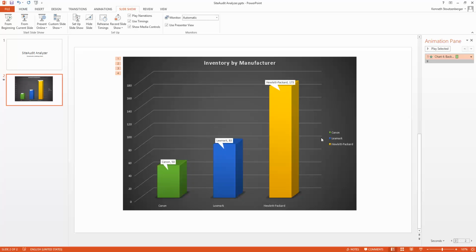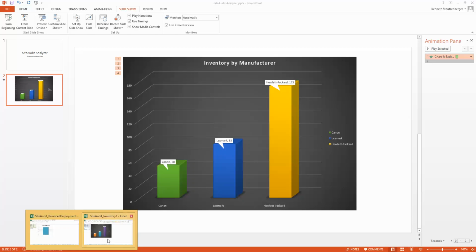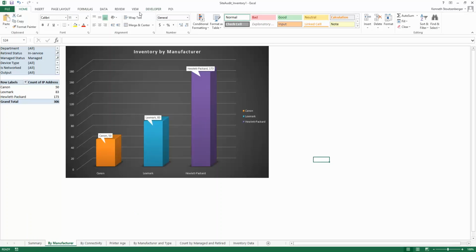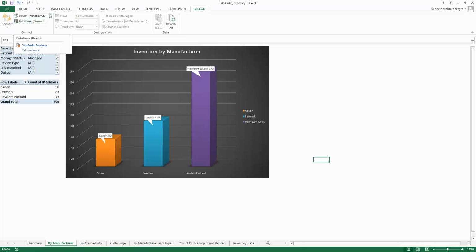So what this means then is you create your presentation one time for one customer, and then before you go to your next customer, what you can do is go to your analyzer, and you can choose your Site Audit tab. You can go to a different customer. Okay, so maybe you're a hosted administrator, you connect with a key file, come up here and select your database.